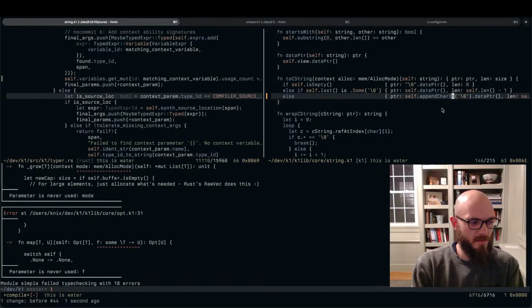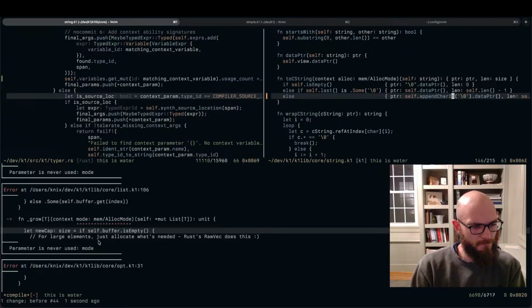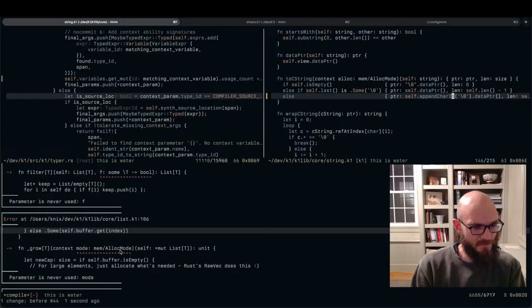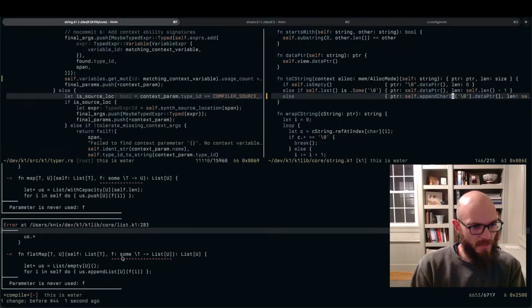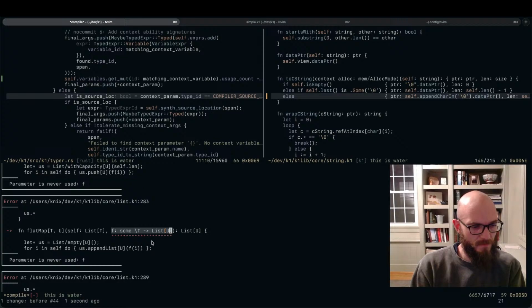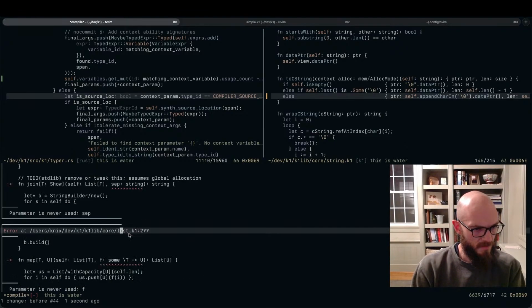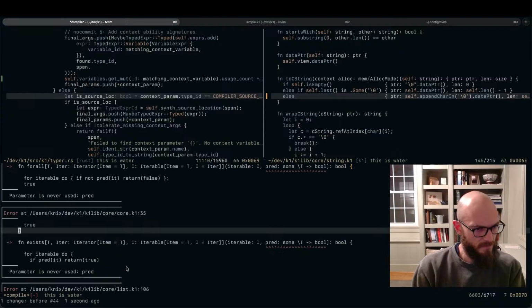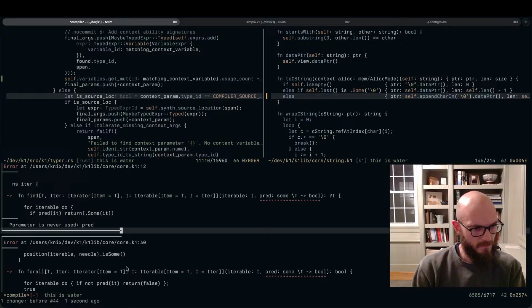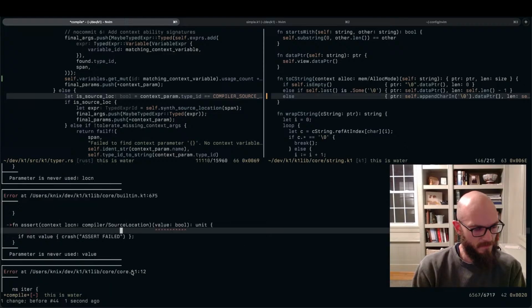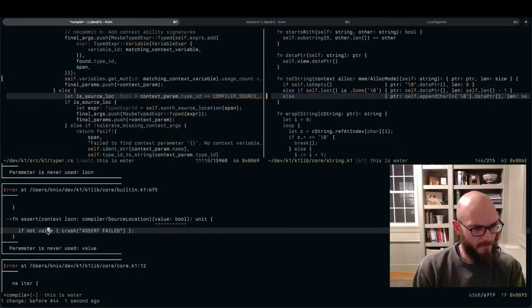19 errors. 18 errors. These are pretty magical, pretty special case type of argument, these function parameters. So it makes sense that it thinks it's not used. Interesting. This one's weird. If not value.